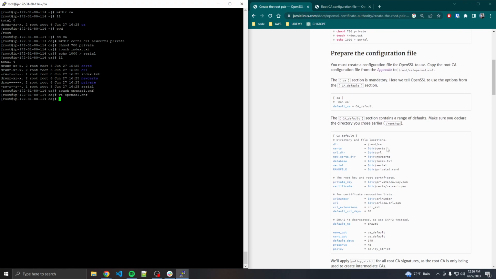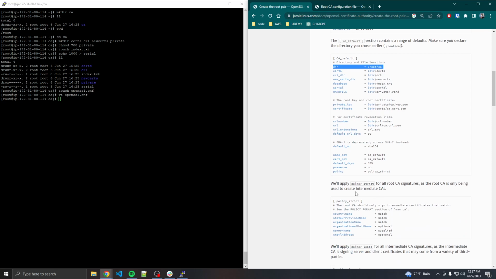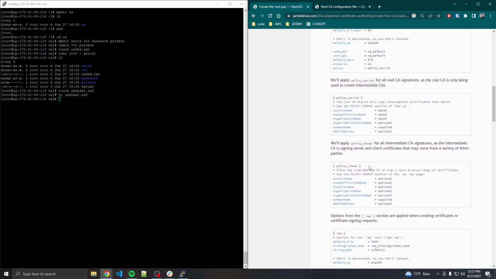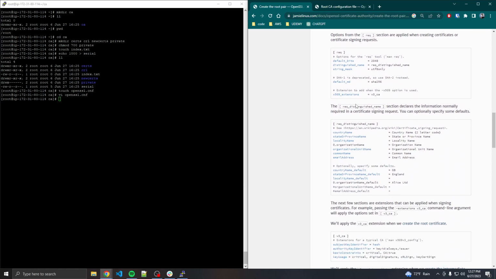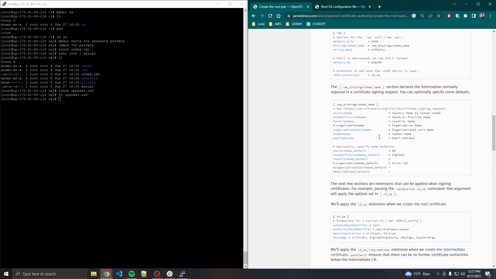Now, one of the things you want to make sure that you have set are the directory and file locations. So make sure that your directory matches what's here and what you have on your server or OpenSSL client. And here are a bunch of parameters and configurations that you can use, but we're just going to use the default suggested here.